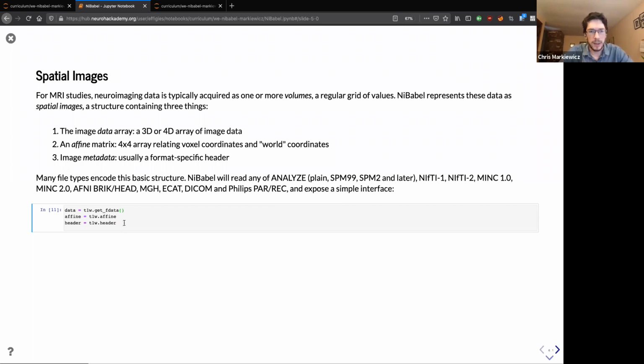The API to access these is: if you look at your data, you use get_fdata. You can access the affine with the affine property, and the header with the header property. The reason that get_fdata looks a little bit different is that NiBabel tries to keep data on disk until you actually need it. So get_fdata reflects that you're doing some work: you're pulling the data off of the hard drive.